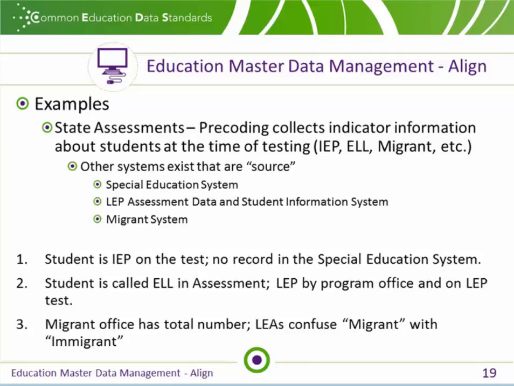That goes on the state assessment. He's really not on an IEP. It was a mistake. The source system doesn't have any way to verify that, but you're basically going to report two different sets of numbers now for the number of kids who are on an IEP and those who took state assessments who are on an IEP.